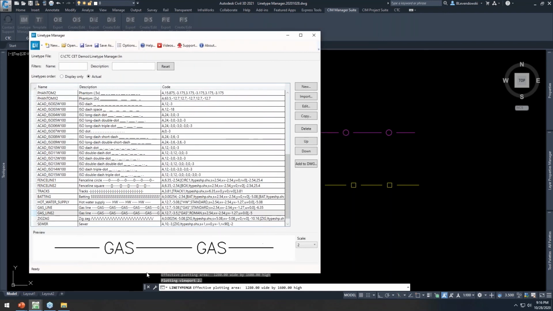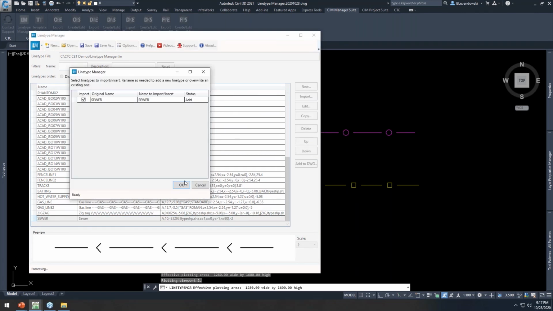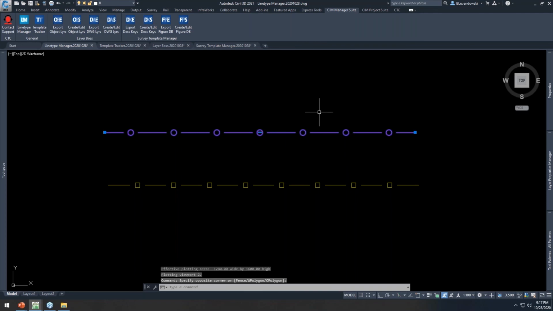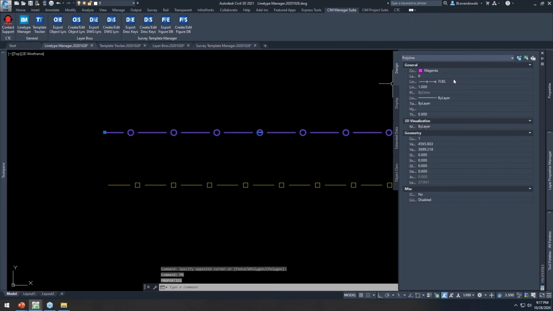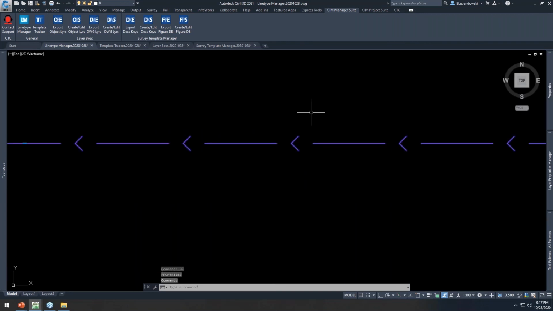Okay, a few other things. I can take that new sewer line type or any other one I might have created. I can add it to the current DWG. We'll go ahead and do that. If I close out of here, I can now grab, and I'll show you that line type is available in here. Let's say we want to grab that sewer. Now that shows up in here.